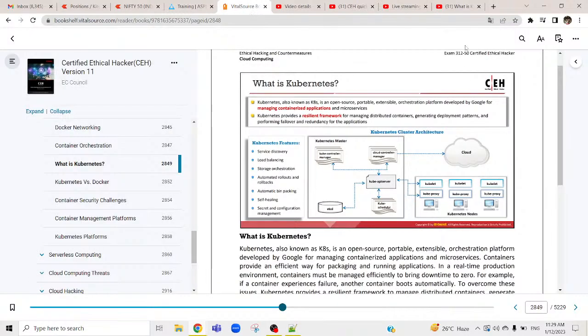So Kubernetes, also known as K8s, is an open source, portable, extensible orchestration platform developed by Google for managing containerized applications and microservices. Kubernetes provides a resilient framework for managing distributed containers, generating deployment patterns, and performing failover and redundancy for the applications.